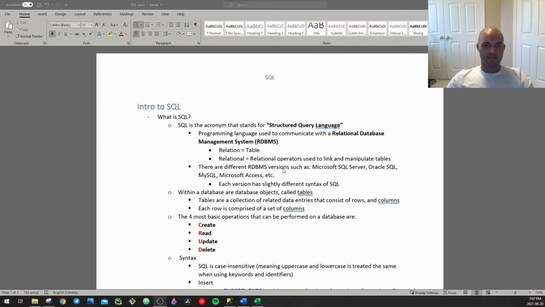And there's a bunch of different versions of RDBMSs, such as Microsoft SQL Server, which I'll be demonstrating a bit today, Oracle SQL, MySQL, Microsoft Access, and there's a bunch of others. And each one of these RDBMSs has a slightly different syntax of how you write your SQL code.